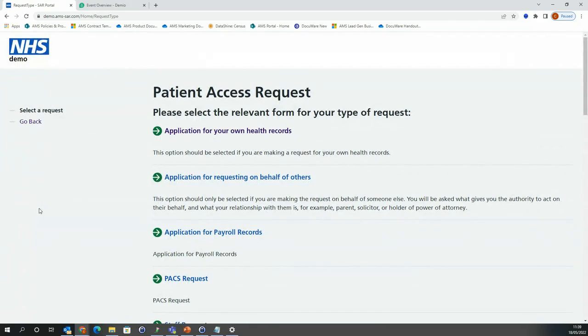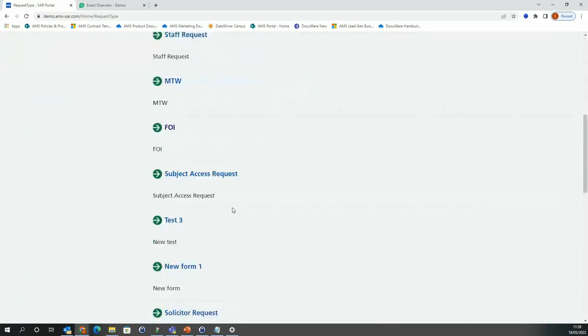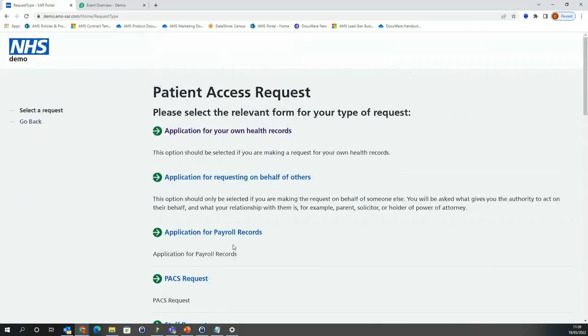Now, depending on the trust that we're working with, and depending on your particular processes or requests you have in mind, you may have a multitude of forms, you may have one or two, and it varies massively depending on who we're working with. So don't worry about what you're seeing here. These will obviously be bespoke to your particular trust or organization.